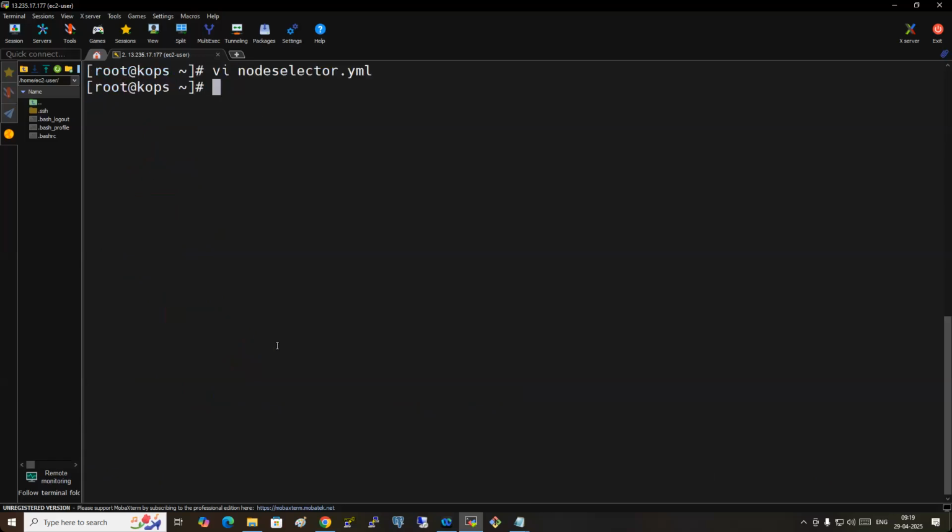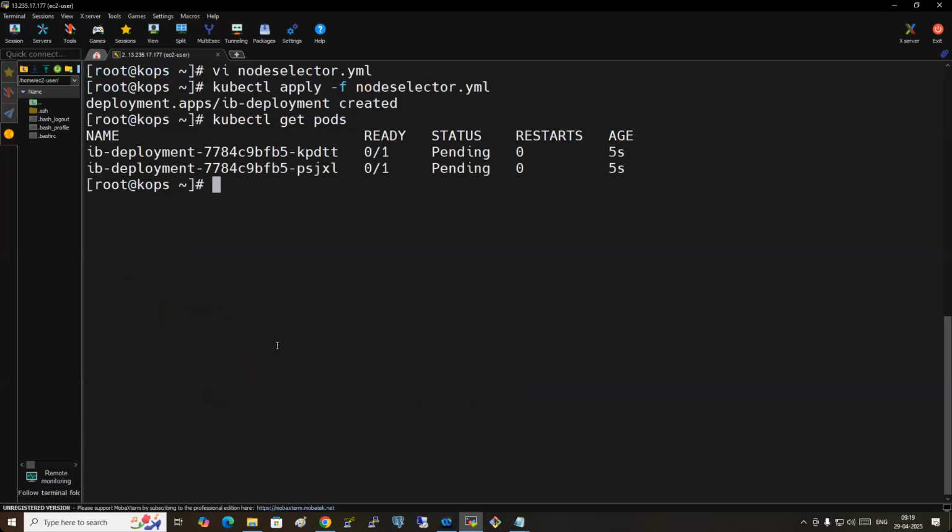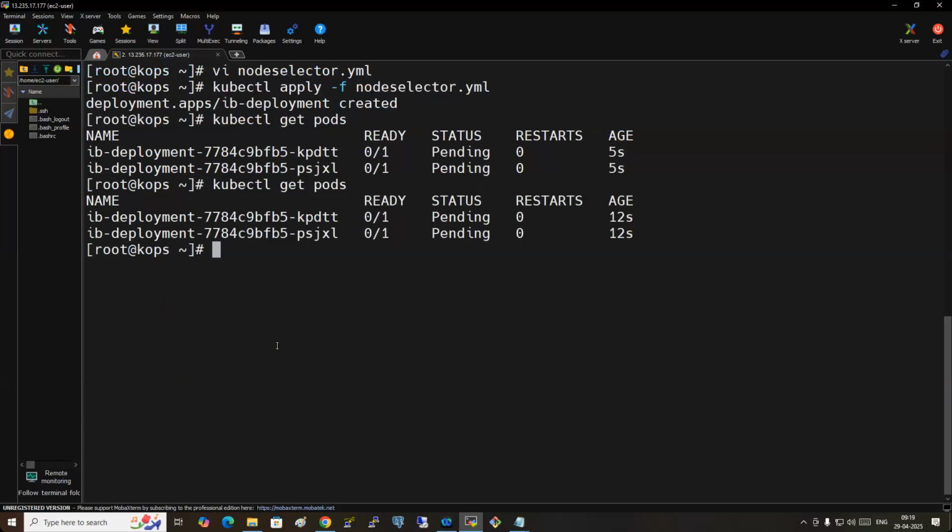Okay, tell me how to do that. kubectl apply or create -f node selector. Okay. kubectl get pods. In which state it is? Pending. Did it create anywhere? No. It is still in the pending state. Why?